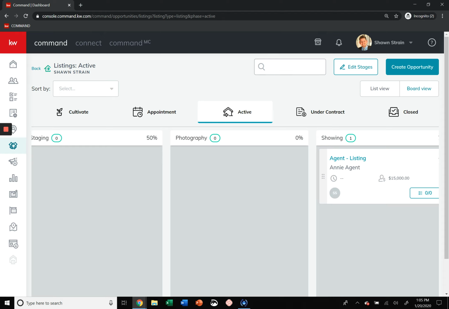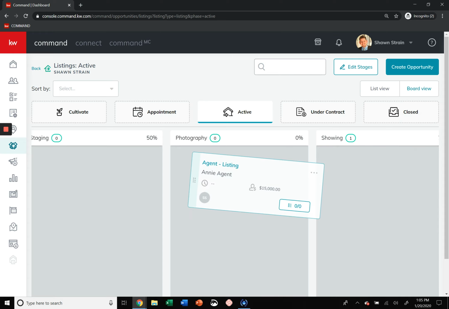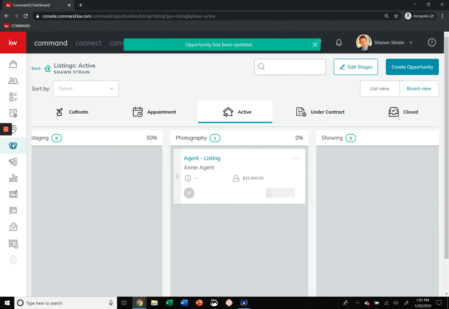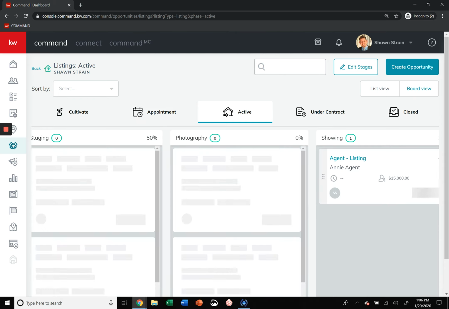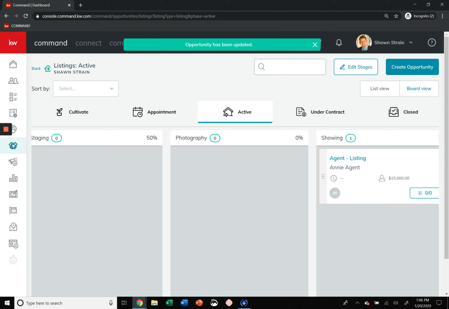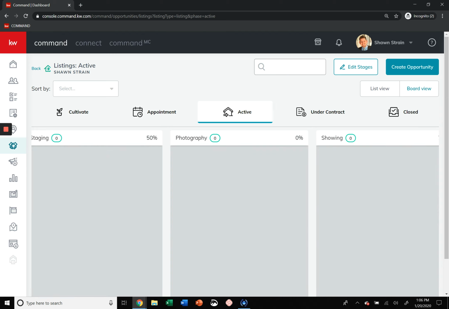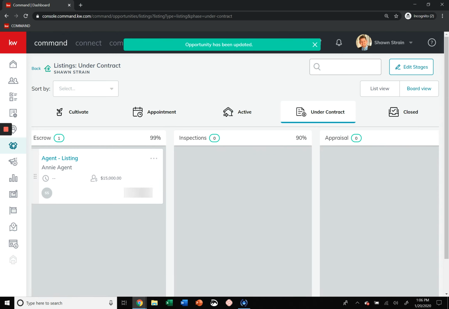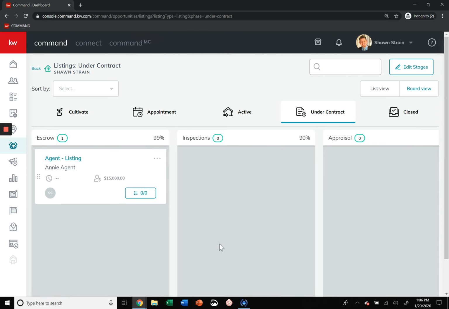But the cool thing is from here, you can drag and drop your opportunities throughout the processes. So simply, you want to make sure you see this hand, you just click, drag, and drop. So when photography is done and you're ready to go to showing, you click, drag, drop. When you're showing and you go into negotiations, you're under contract, you just click, drag, and drop it into the under contract, and it will drop it into escrow. And you can move it all along the process in this way.